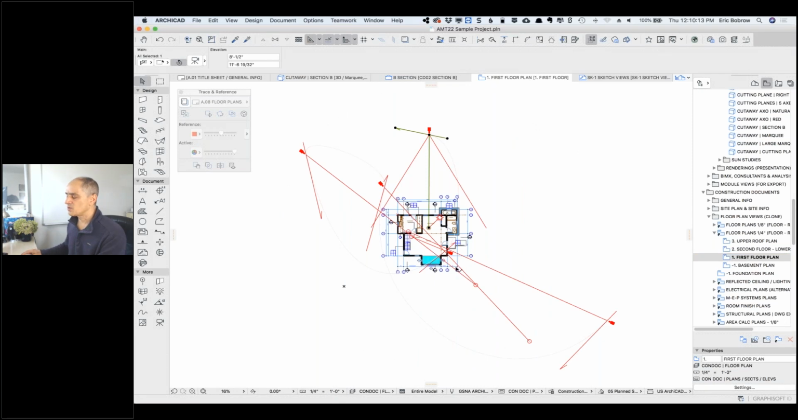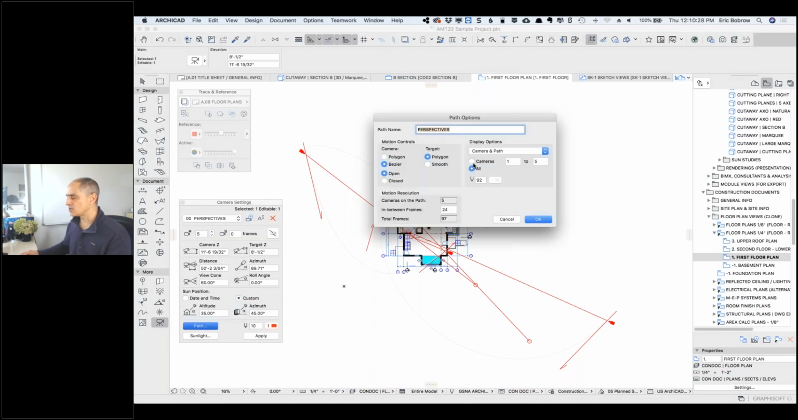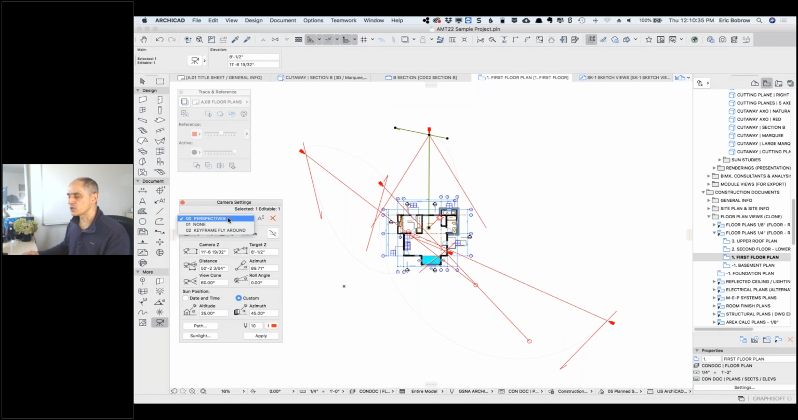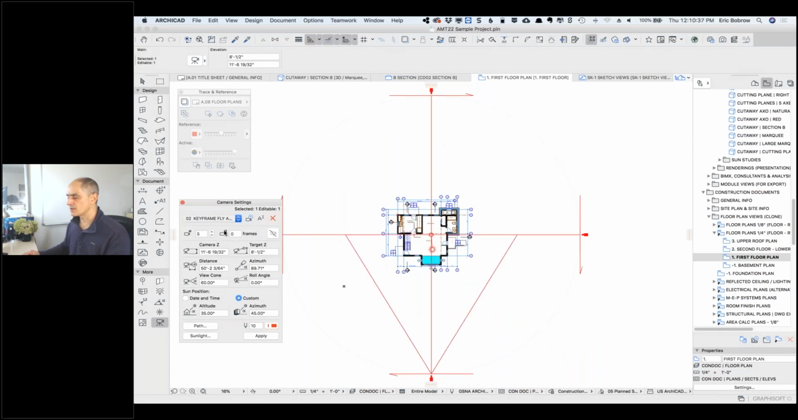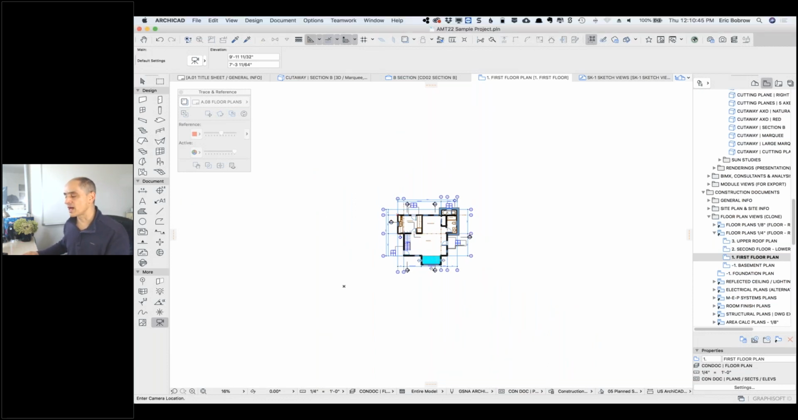and now, by the way, one annoying thing about ArchiCAD's use of cameras is that there's no way to turn them off with a menu command. The only way to turn them off is to go to the camera tool, open up the camera settings, and either go into the path button and change it so that you say hide these, or a little bit quicker is open up the camera settings and switch to a different group. Like here's the keyframe fly around, but here's none. This is one built into the template which has no cameras in it. So just by doing that, you can turn off the cameras around there.